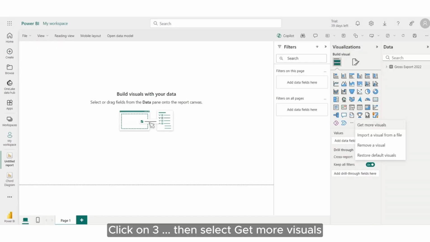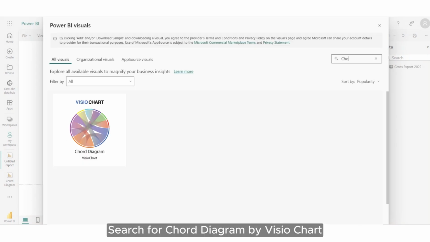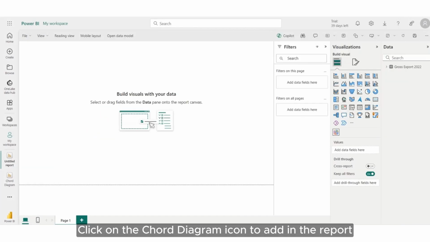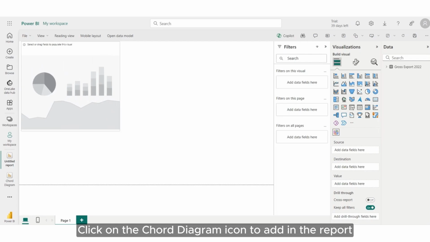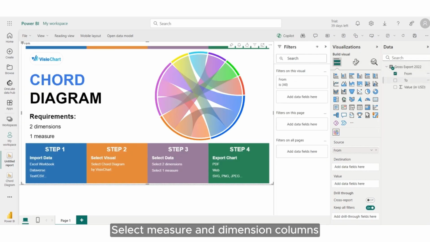Click on 3 dots, then select Get More Visuals. Search for Chord Diagram by VisioChart. Click on the Chord Diagram icon to add in the report. Click on the sample data. Select Measure and Dimension columns.